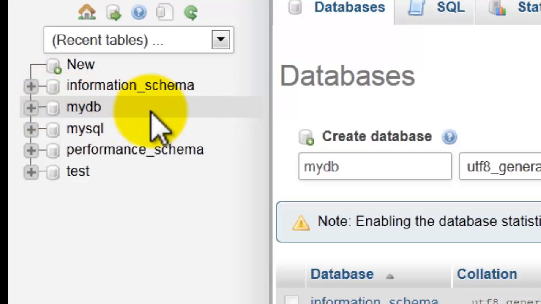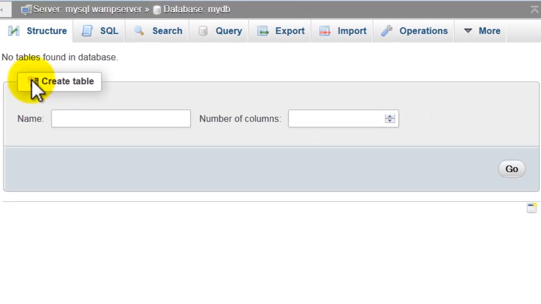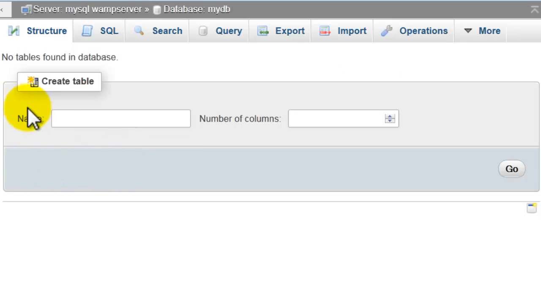To create tables, just click on the myDB here to create table. Sorry, we type here the name of the table. I will name it mytable1. I will choose, for example, 4 columns and click Go.